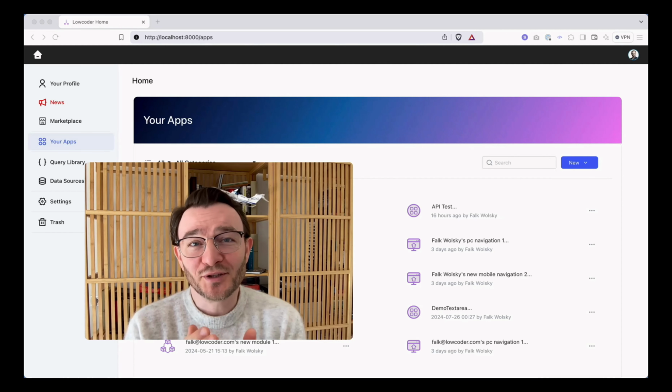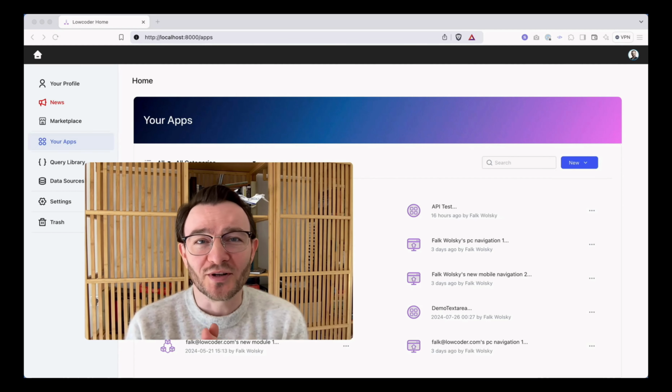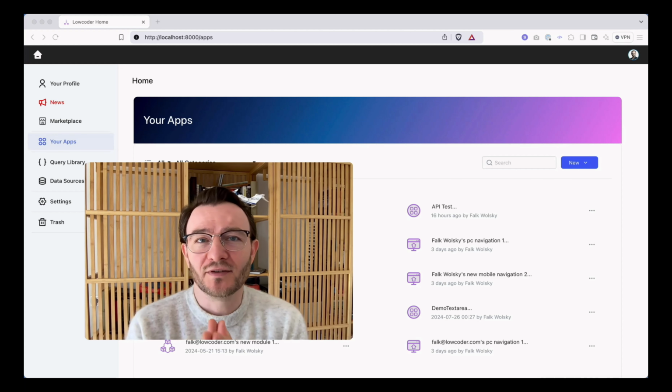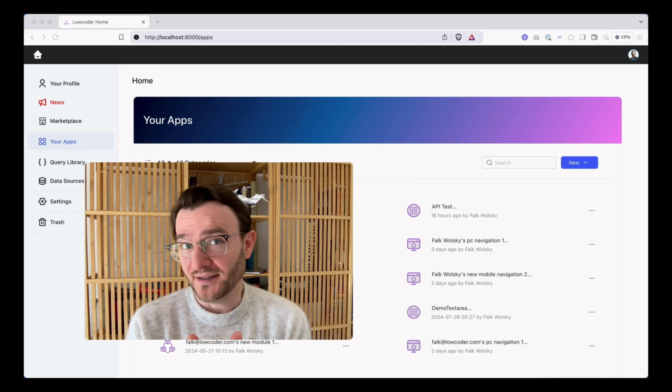My name is Falgolski and this is Lowcoder. Our aim is to provide you the very best, most modern and versatile application development platform that exists.